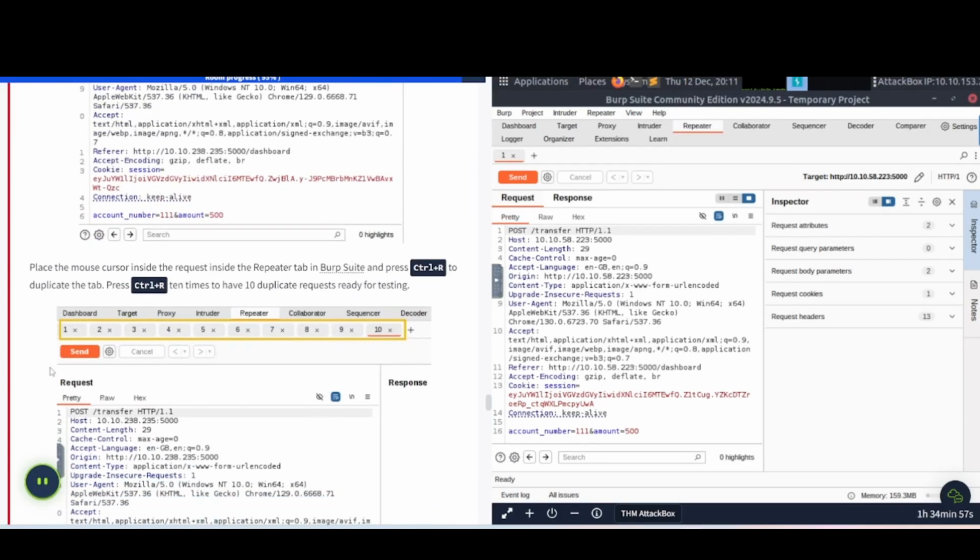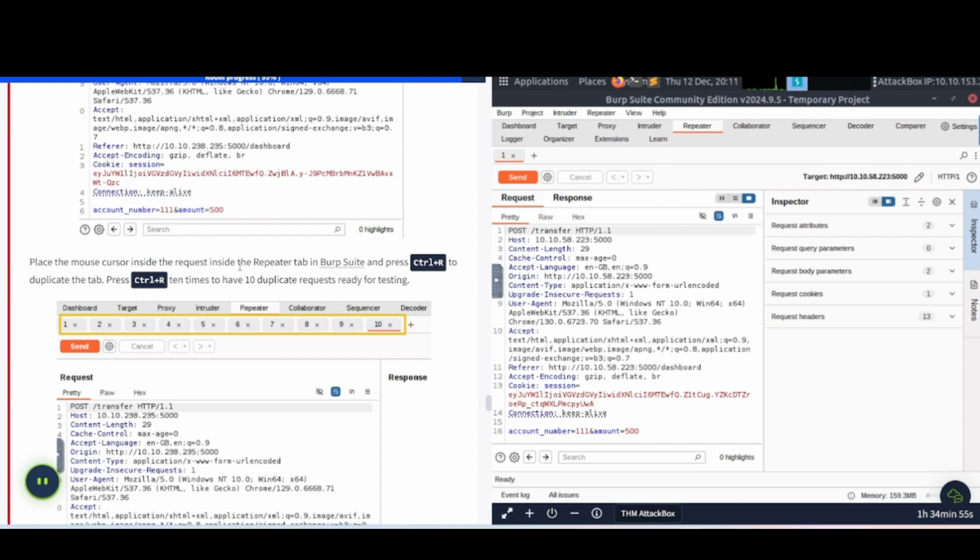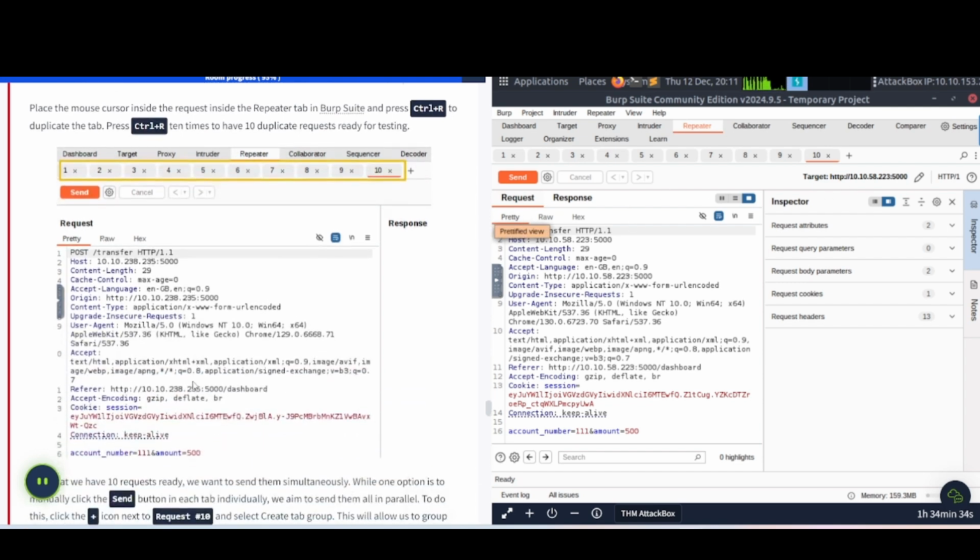It says place the mouse cursor inside the request, inside the Repeater tab in Burp Suite, and press Control R to duplicate the tab. So Control plus R, there we go, tab's duplicated. It says you need to do it 10 times, okay? So it's 1, 2, 3, 4, 5, 6, 7, 8, 9, well, 10. We got 10 in there now.